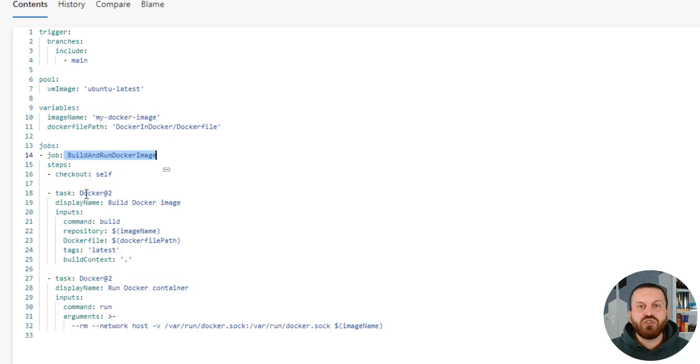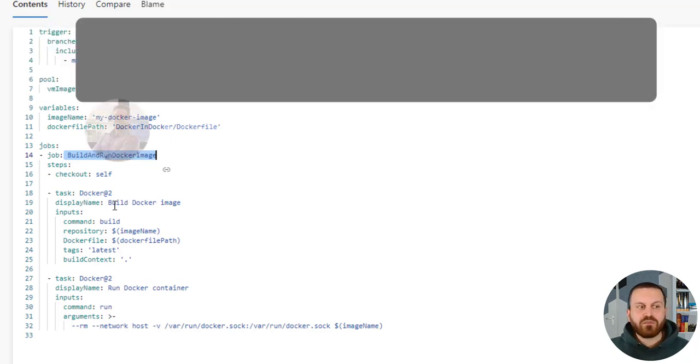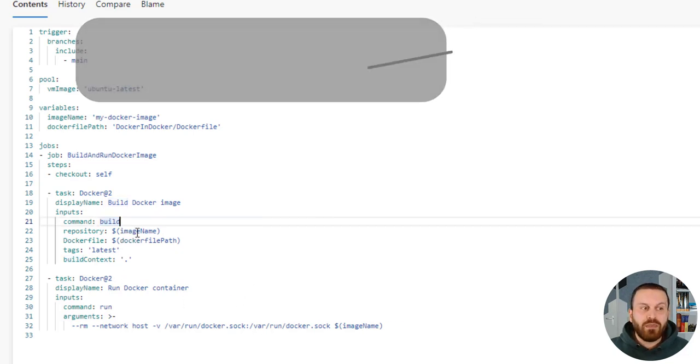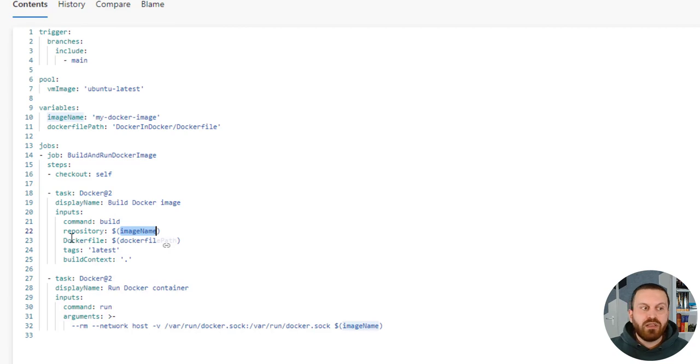I'm using the Docker2 task. Docker2 task accepts a name. It is build Docker image and accept a command. This command is build because I'm going to build one image. What is the image name? Repository is for image name. In my case, my Docker image is the image name, and the Dockerfile is the path of the Dockerfile. The tag is latest, and build context is dot, which means the current path, which is -source.